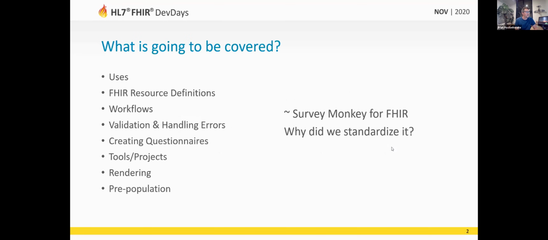So what I'm going to cover today is FHIR questionnaires and structured data capture, which is really like your SurveyMonkey for FHIR, for healthcare.